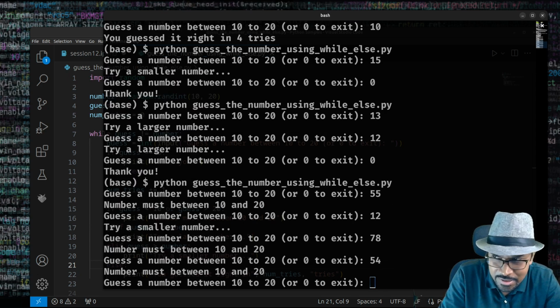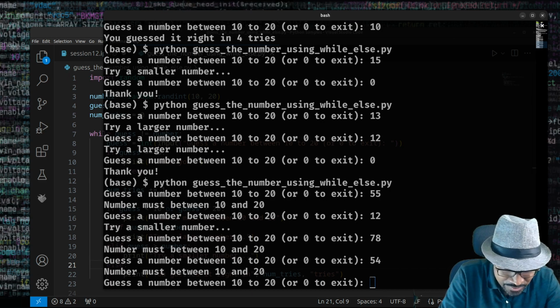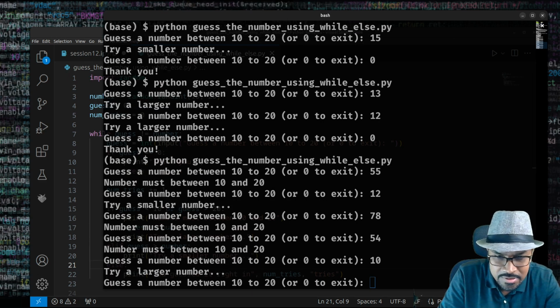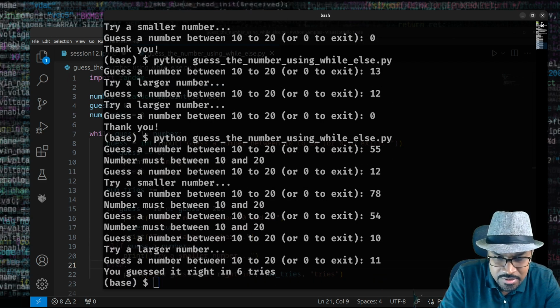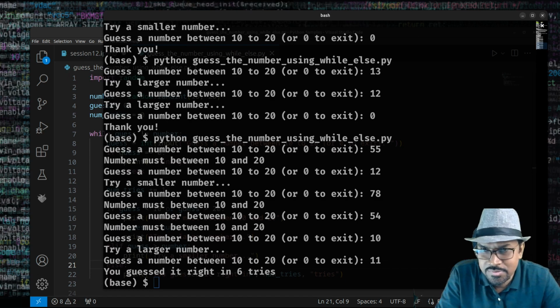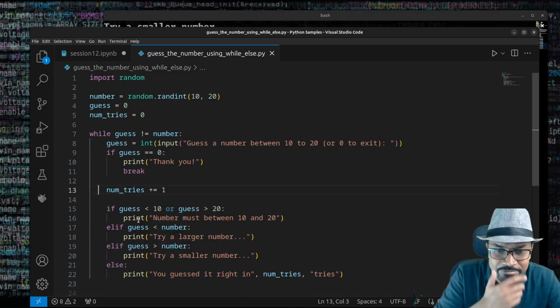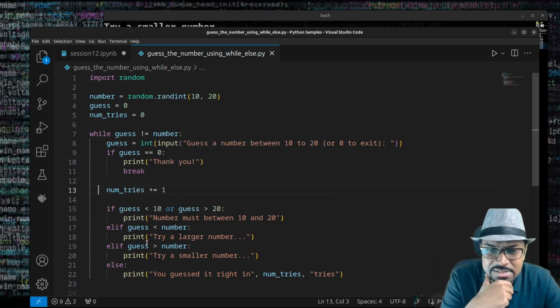Let's do one thing. Let's try to guess the number right. So if I try running this code, when I typed 12, it says smaller number. Okay, let's try 10. Try a larger number, 11. Oh, you guessed it right. Oh, okay, it's working. Strange. I'm surprised to see it's working actually, because I'm checking the condition anyway.